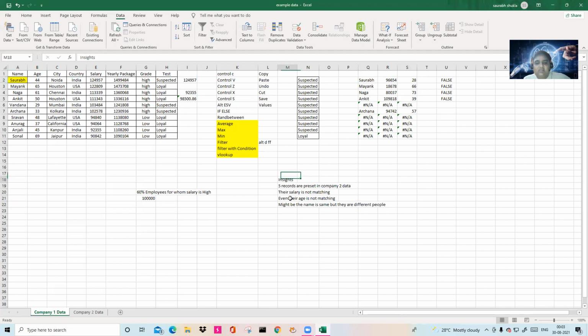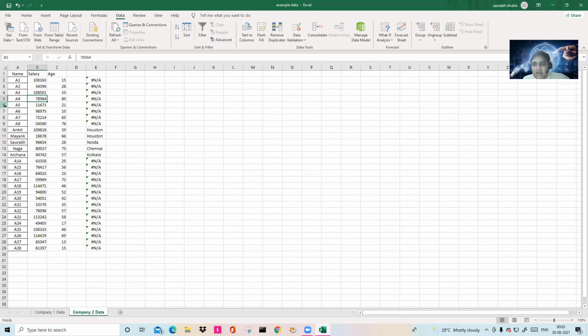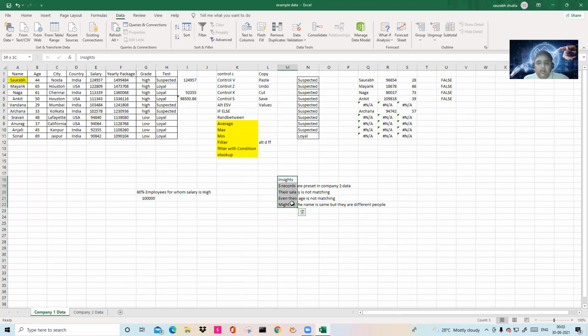These are the insights. This is the analysis which you have to present to the management because they are not interested in all this VLOOKUP and dirty work. It is called data cleaning work. They don't want to do that. So they just want to understand that, okay, 5 records are only matching, their salary is not matching, even their age is not matching, but the name is same, but they are different people because their age is different. So just understand, learn all these formulas, which I have already informed you.